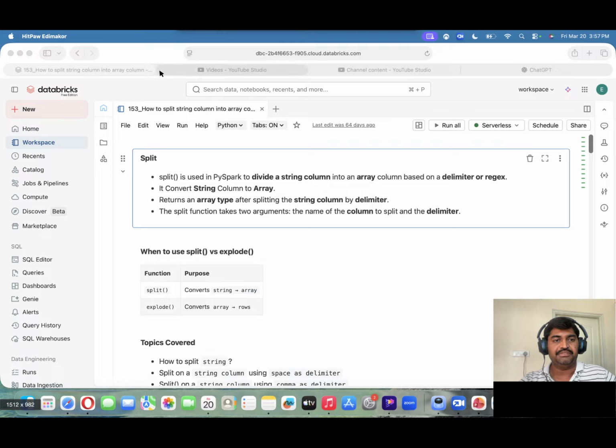Today our topic is how to use the function called split using PySpark. The split function we use in PySpark to divide a string column into an array column based on a delimiter or regex. It converts a string column into an array, and it returns an array type after splitting the string column by a delimiter.